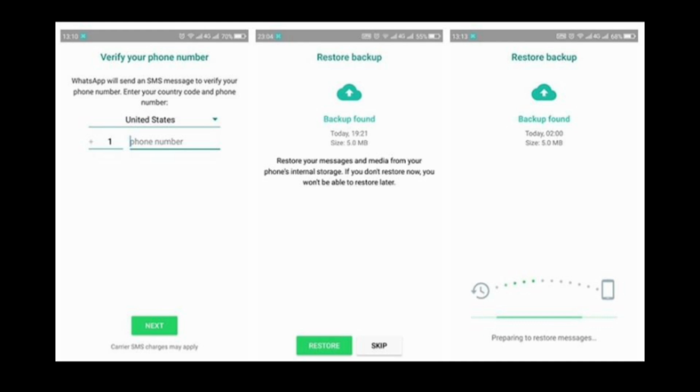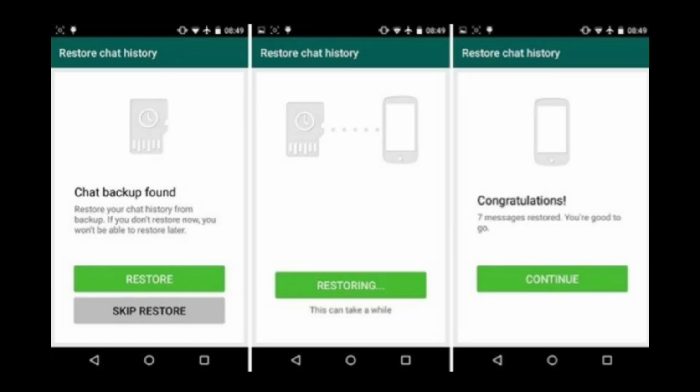After clicking restore, then it will load and you must wait. It will load, and after loading, it will show you the restore button. Then you press restore. Don't skip restore, press restore so that it will restore all your messages.